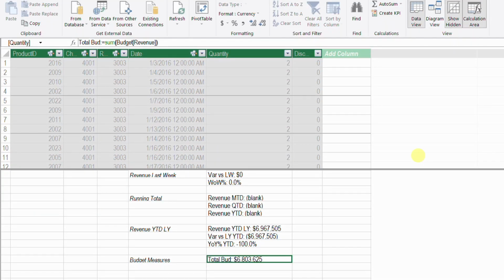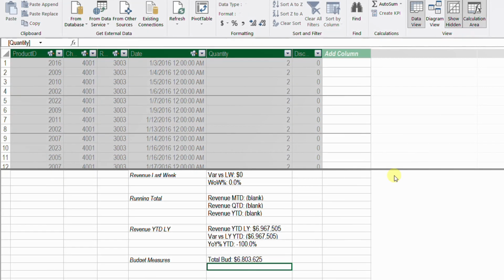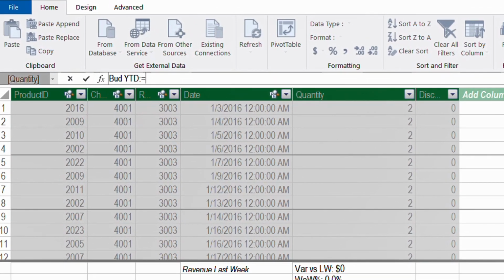Let's add a couple of measures for our final report. I need to calculate the total budget year to date. So I'm going to add another measure. Let me call it budget YTD, colon and equal. I'm going to use the calculate function exactly like what we did in the previous video, PP08. You'll find the link on top of the screen right now.